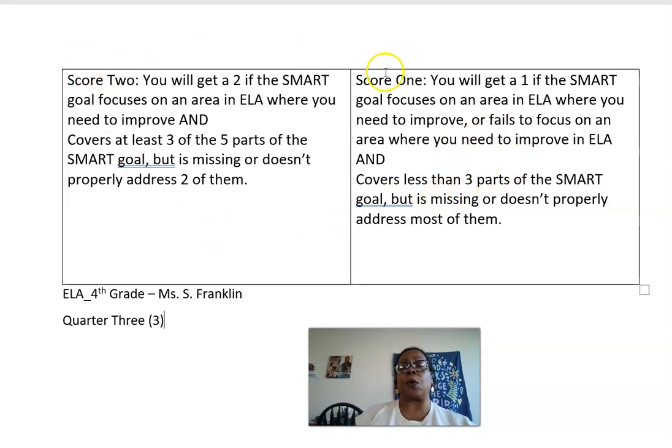So if you get a 2 or a 1, you are going to be expected to go back, look at the feedback that I've provided, and resubmit your SMART goal. So let's go ahead and DIRFT. Do it right the first time.